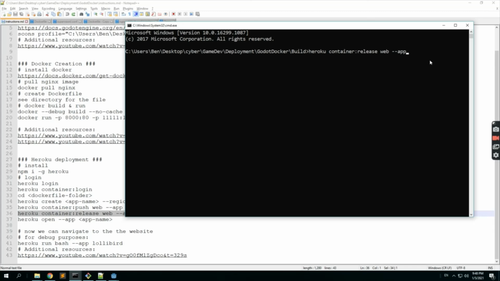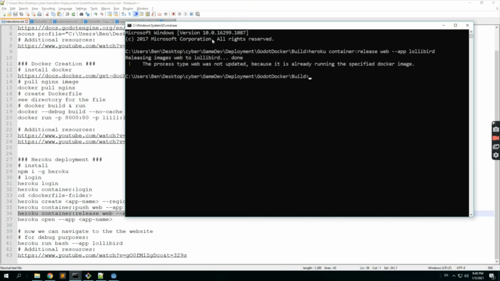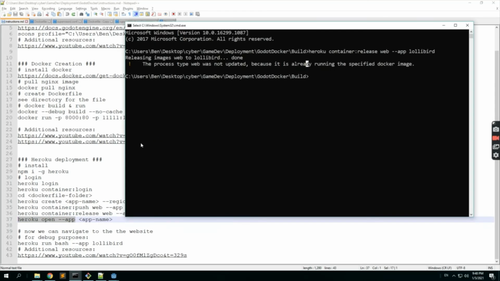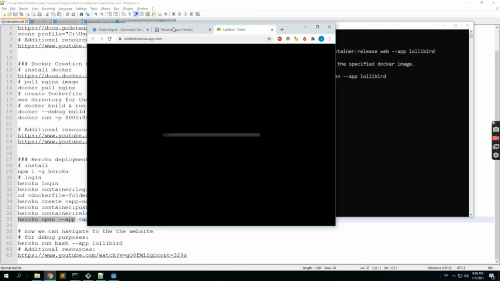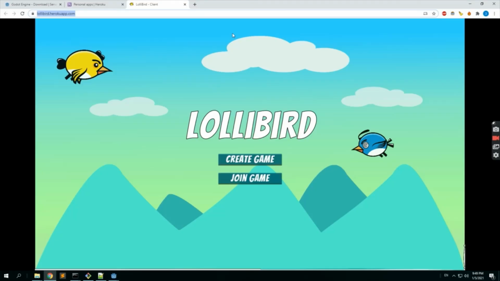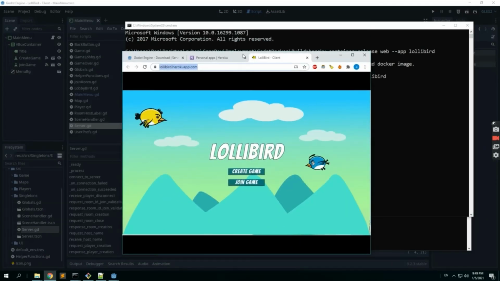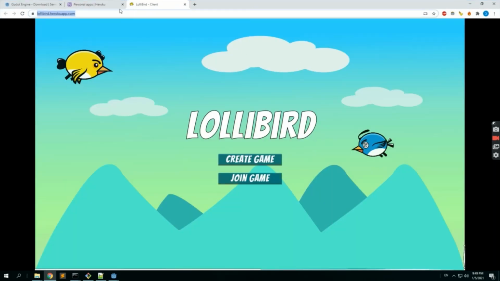Do the same, just instead of push, change it to release. And the app name, for me it's Lollybird, for you something else. So for me it's already updated, so it's cool. And then you can just open it in Heroku. So heroku open and your app name. It simply opens the web browser, but you can simply use this URL and just play your game. So that's pretty much it. If you have any questions, let me know. And that's it.